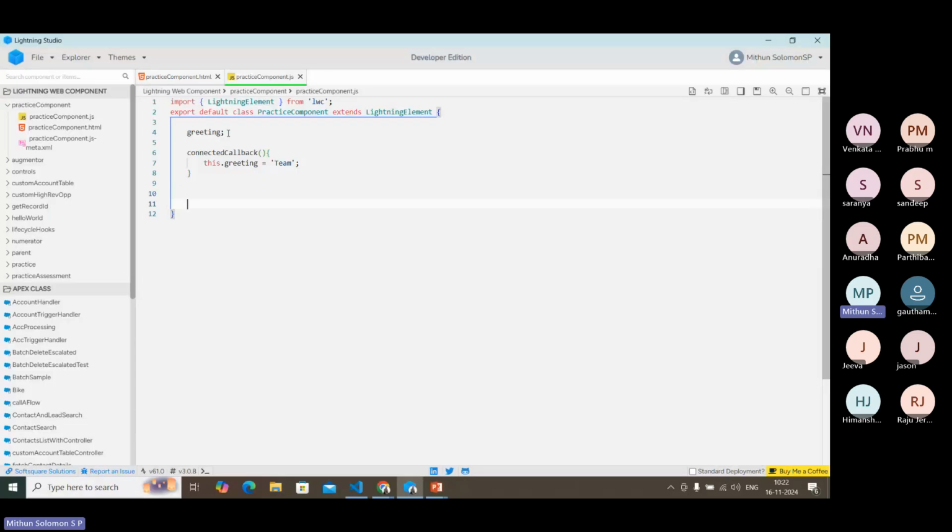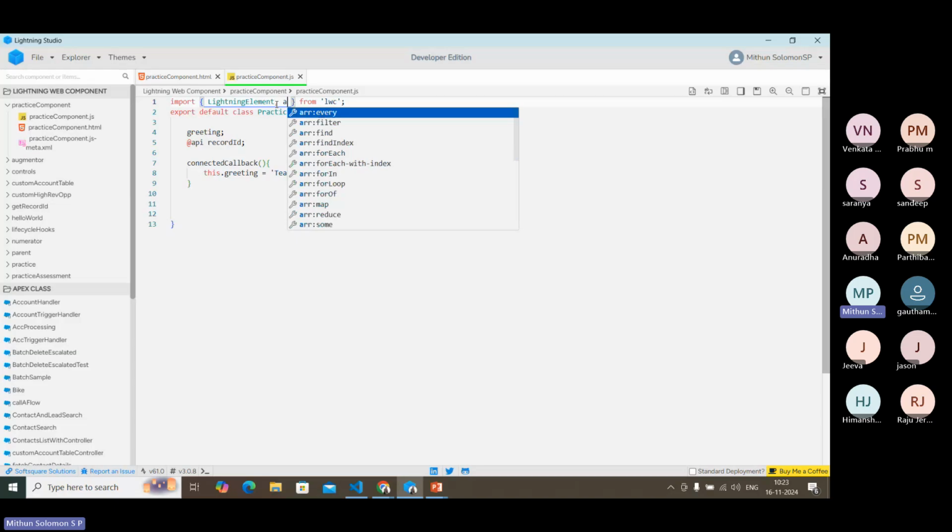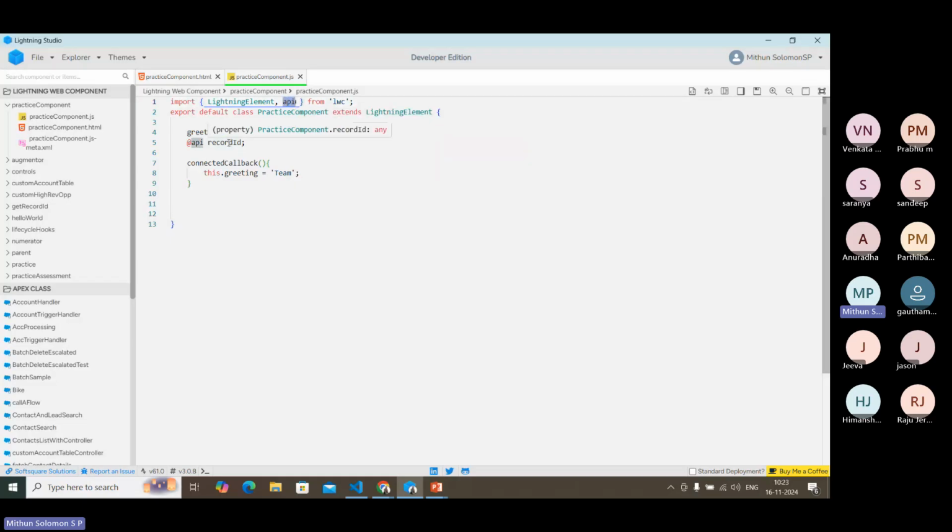So I'm defining a property called recordId, and I'm making it public using the api decorator. So here we need to import the api decorator as well from the LWC, so that we'll be able to use this api decorator on the properties or my methods as well.